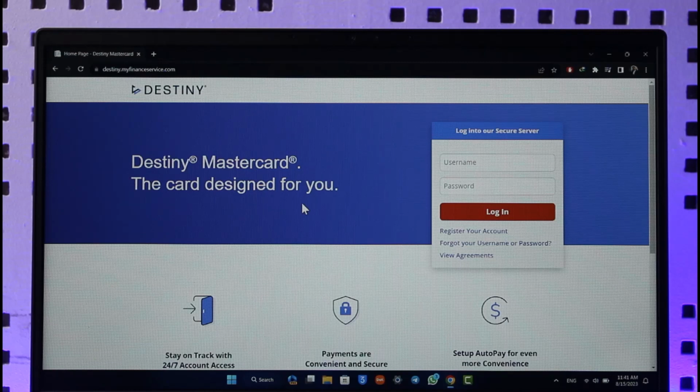In today's video I'll guide you through the steps on how you can activate your Destiny credit card online, so make sure to watch the video till the end. If you want to activate a Destiny credit card or MasterCard online, it's very simple to do so.